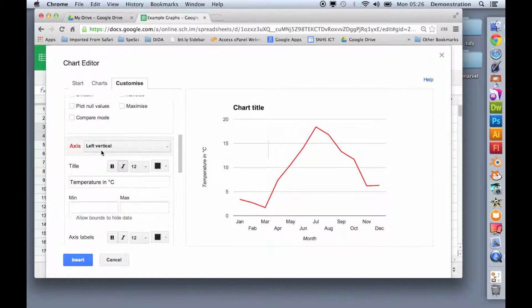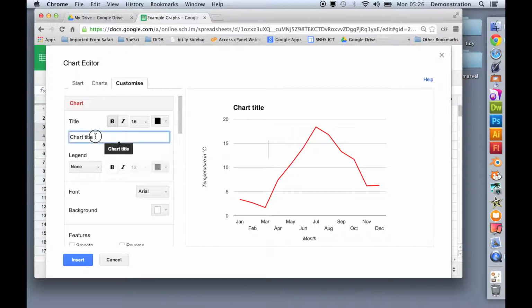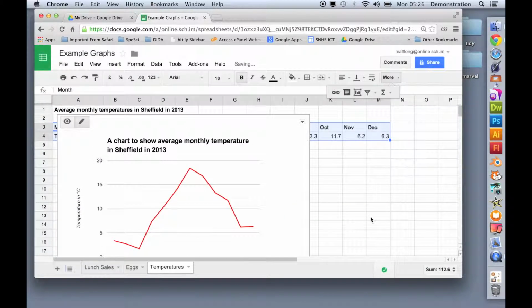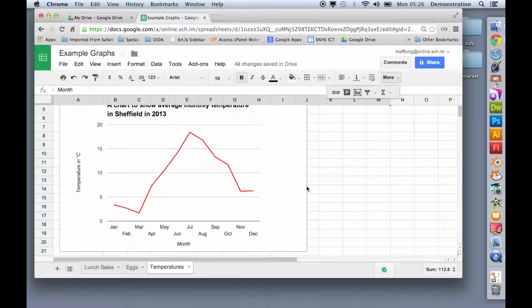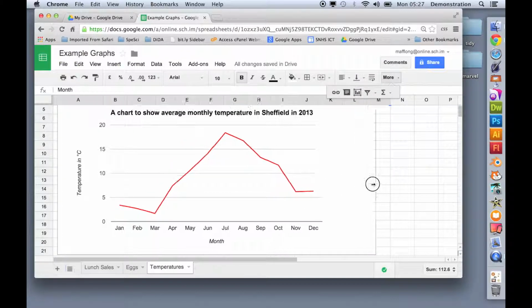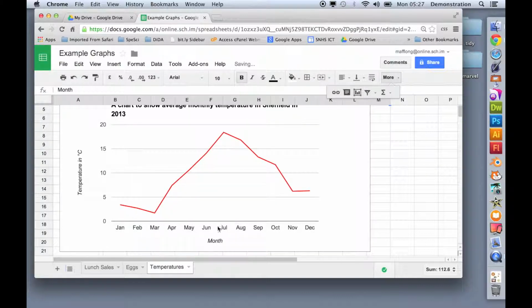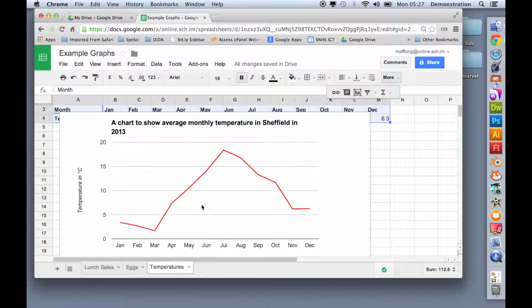It is just the chart title I need. So this was to show average monthly temperature in Sheffield in 2013. And there we have a graph. So let's just insert that, and I wasn't happy with these, so I'm just going to drag that out so that we get a clearer difference between the different months. And there's my chart as a line chart.